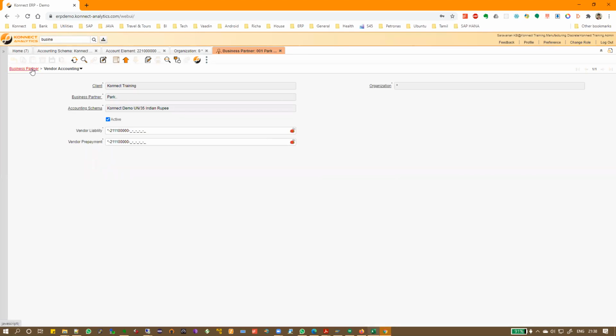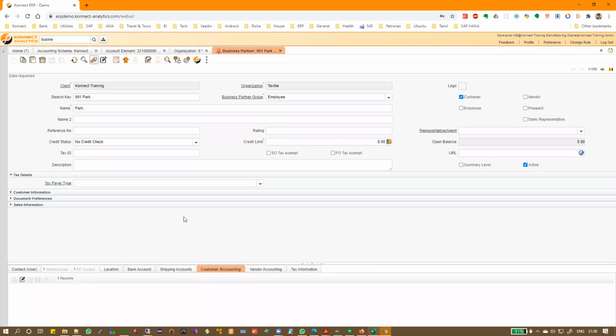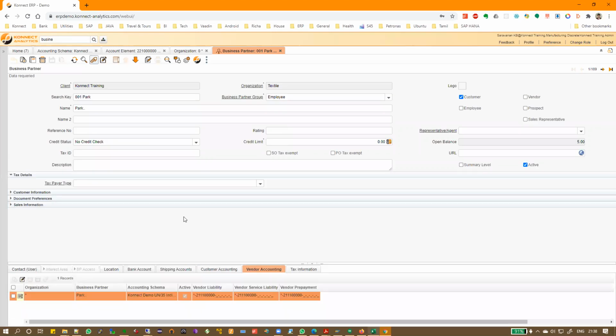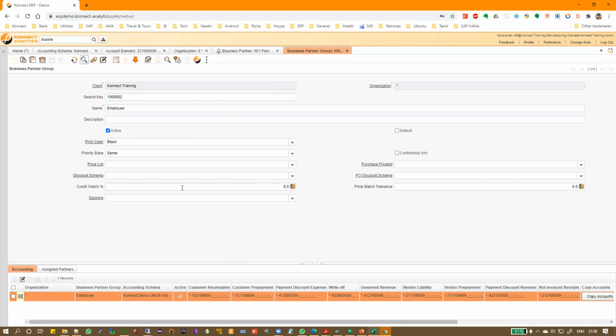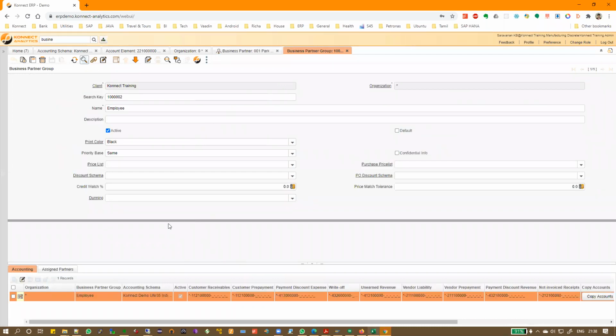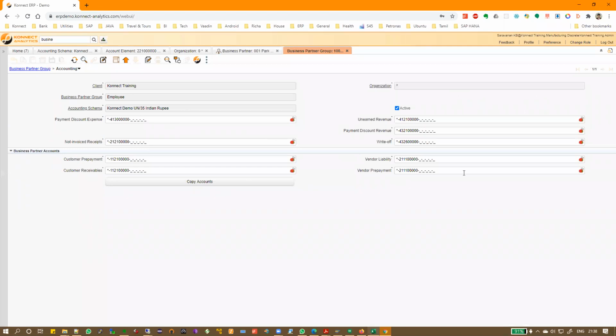Only for business partner, there is another good feature, I would say, available where the same mapping you can do at business partner group level. So business partner group level, you can have the same accounting mapping. So whenever you create a new employee, it will come from here. There is a button called copy accounts. This is very, very important.